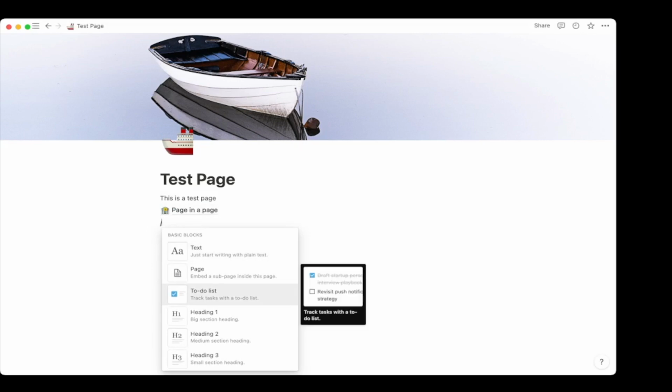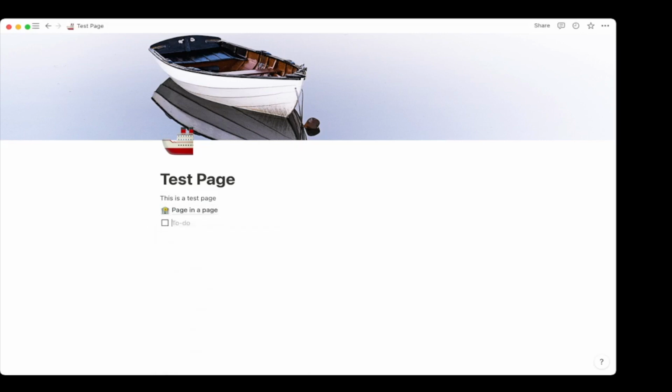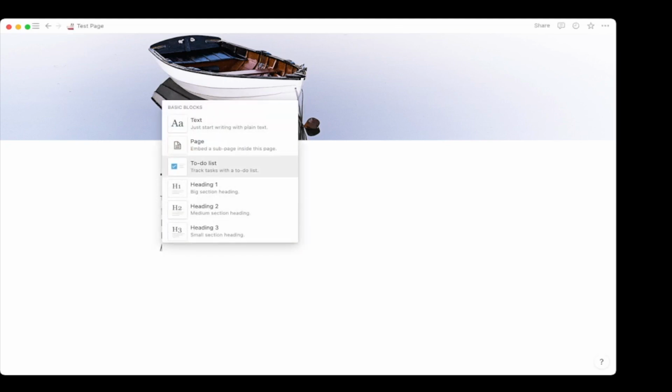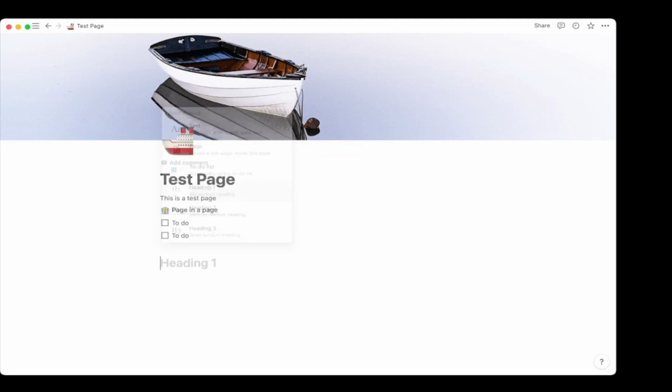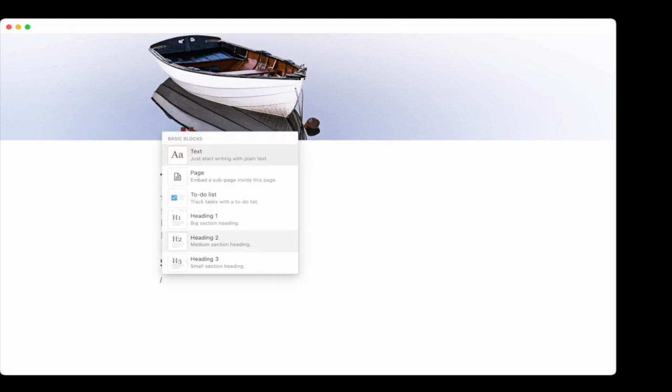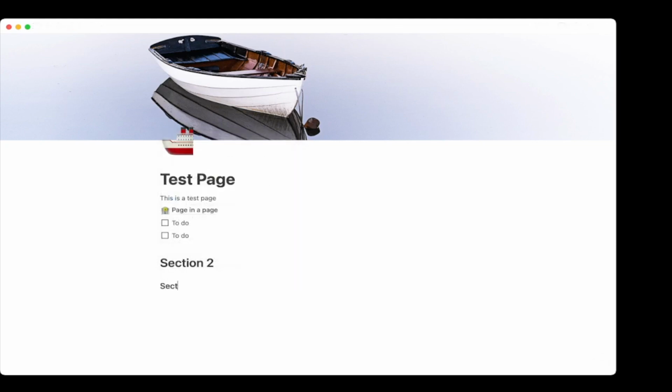You can also create a to-do list. I don't do this much, but you can. To do, you just click enter. So that's another option. You can create different heading sizes. So if you want it to be large, so you could say section 2, you can do that. So they're different sizes, similar to like a website.